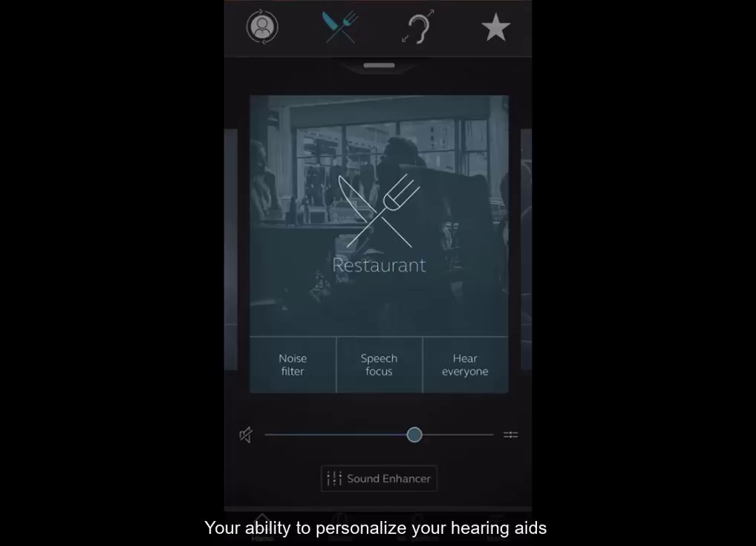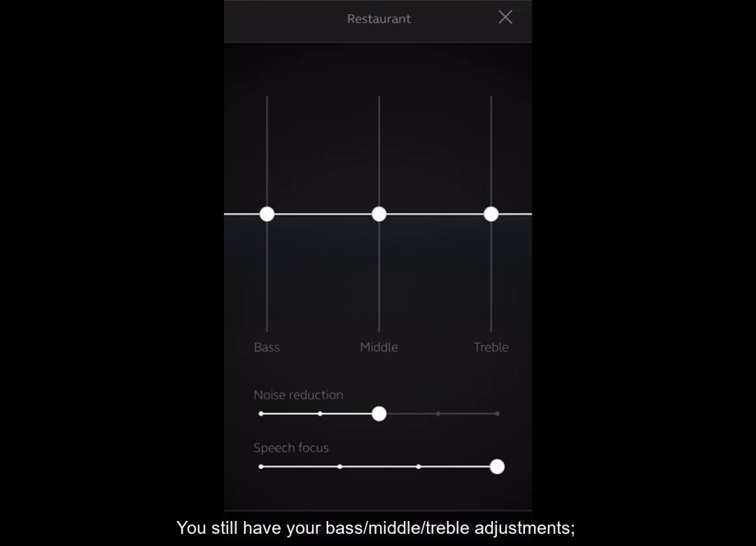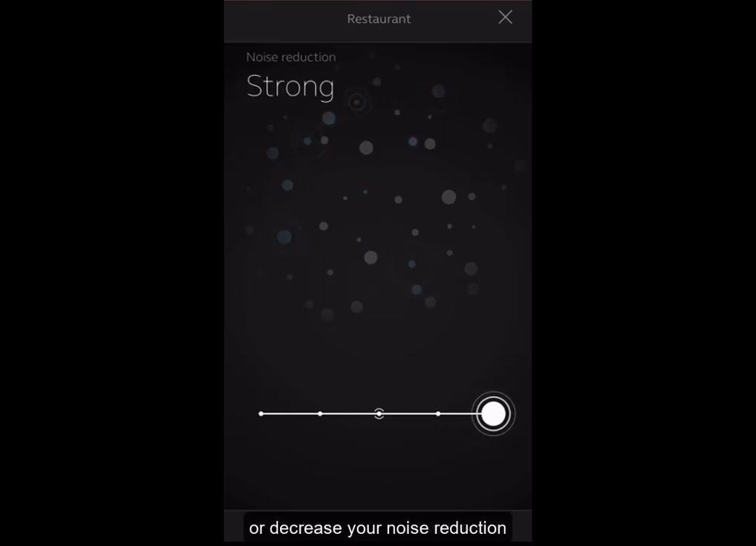Your ability to personalise your hearing aids differs slightly in each programme. If you have been given a restaurant programme and you click on the Sound Enhancer button, you will notice some different options. You still have your bass, middle and treble adjustments. However, you now also have a couple of additional options. The noise reduction slider allows you to increase or decrease your noise reduction.